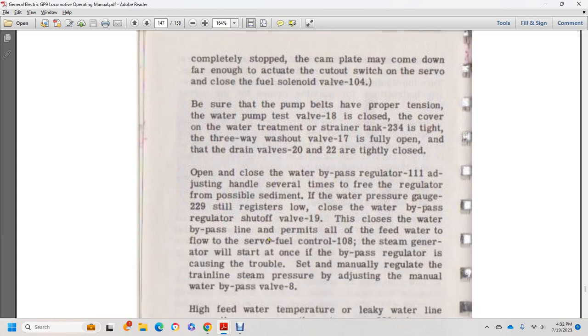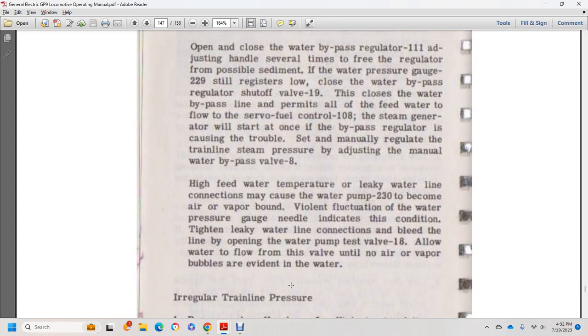Open and close the water bypass regulator 111 by handling it several times to free the regulator of possible sediment. If the water pressure gauge 229 still registers low, close the water bypass regulator shut-off valve 19. Close the water bypass line to direct all the feed water flow to the turbo fuel controller 108. The steam generator will also start once the bypass regulator is causing the trouble. Set manually and regulate the train line steam pressure by adjusting the manual water bypass valve 8.